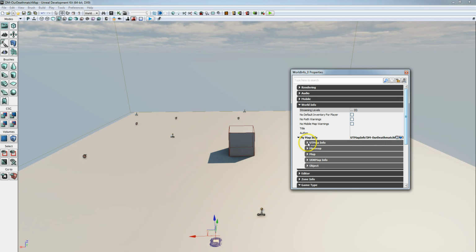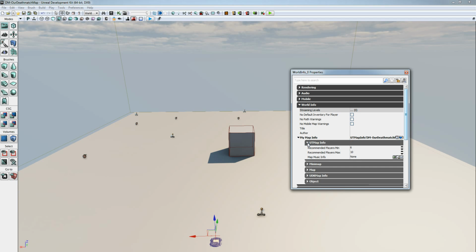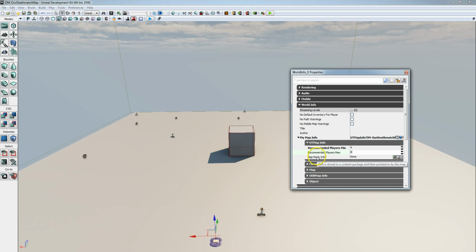And in this submenu, the first thing we want to go to is the UT Map Info. Here we can set the recommended players for minimum and maximum, and I'm going to set this for minimum players 4 and max players 8. And now this last option here in this section of the UT Map Info is the Map Music Info. Now we've worked with sound in the past, and one way you can do music is just to simply create a sound cue out of a WAV file and set it up to play in Kismet or Matinee.